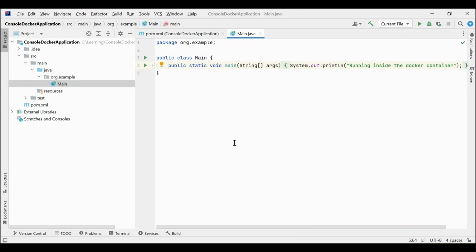In this video, first let's work on the creation of a simple standalone project which prints the log in the console. Then let's cover the Docker part. Here I have created a Java project named console Docker application.